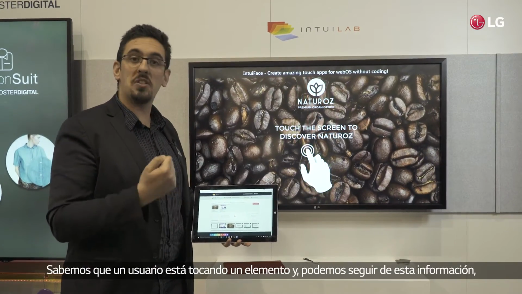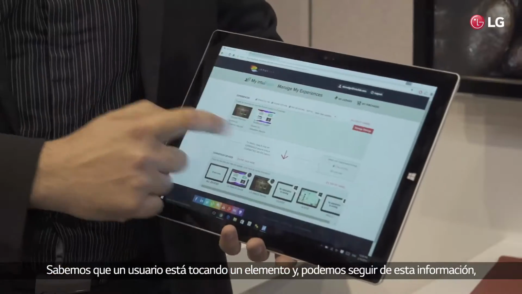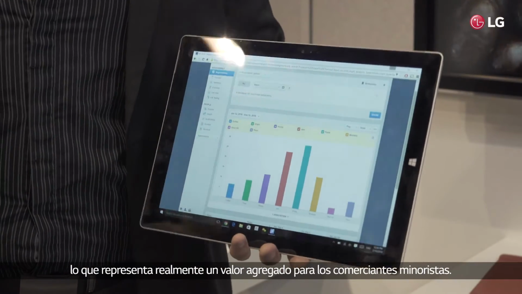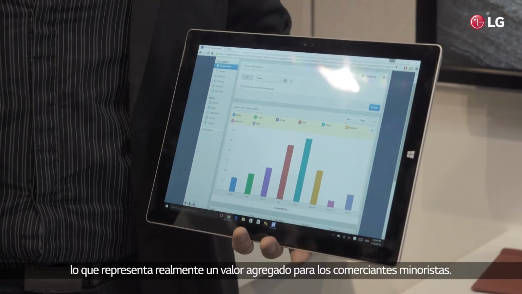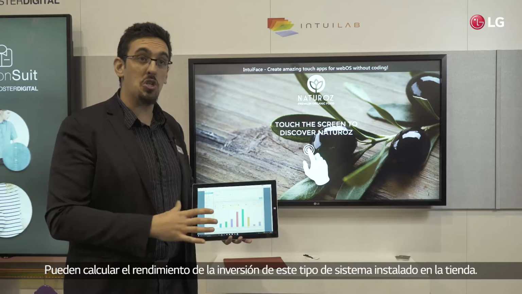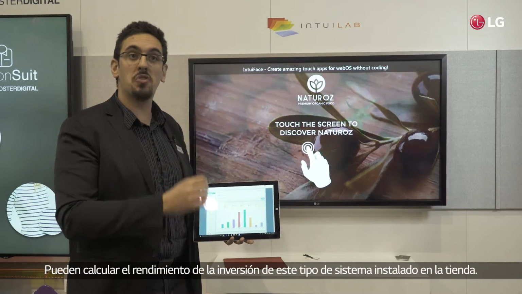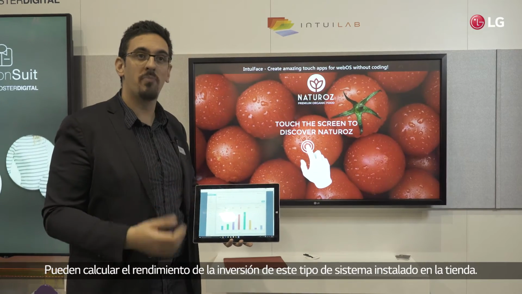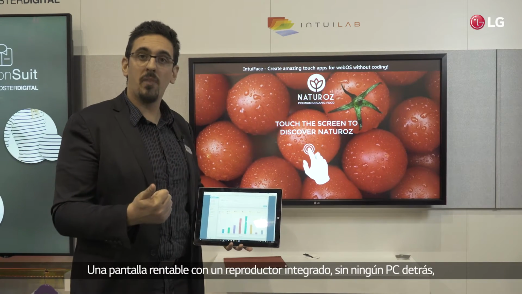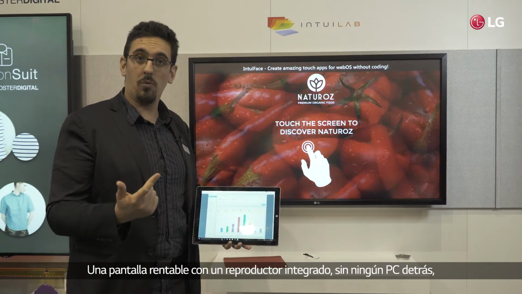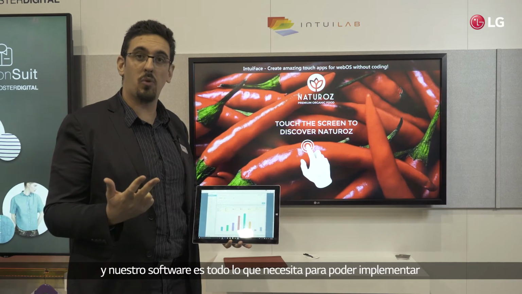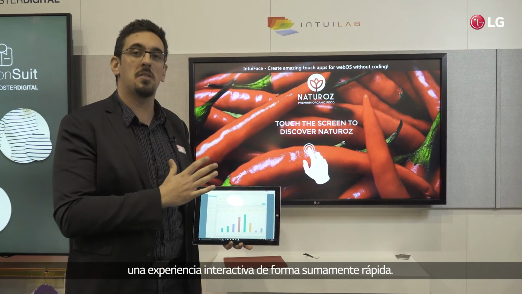We know when the user is touching an element. So we can track this information, and that's a really added value for the retailers. They can measure the return on investment of such a system installed in their store. A cost-effective screen with an embedded player, no PC behind, and our software, and you run an interactive experience very quickly.